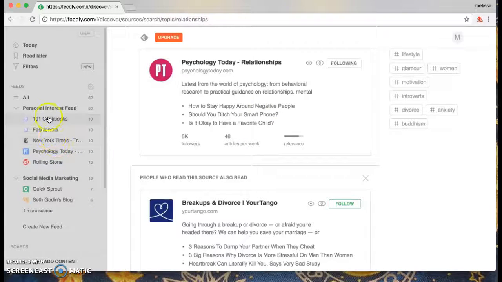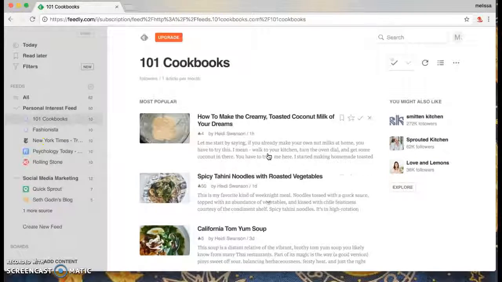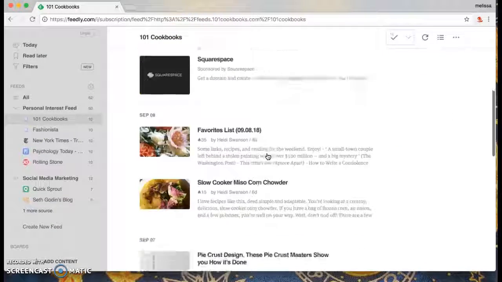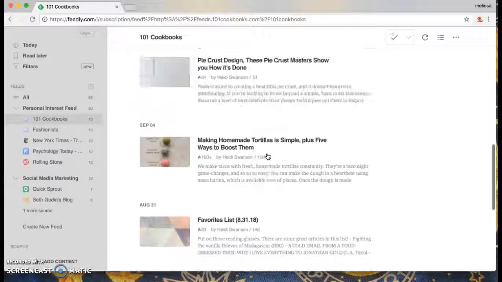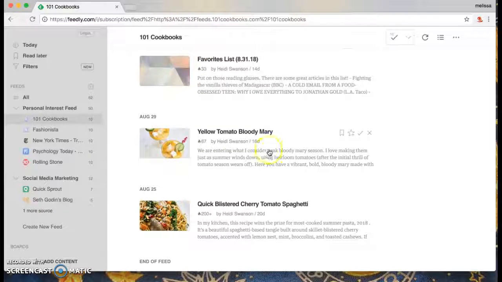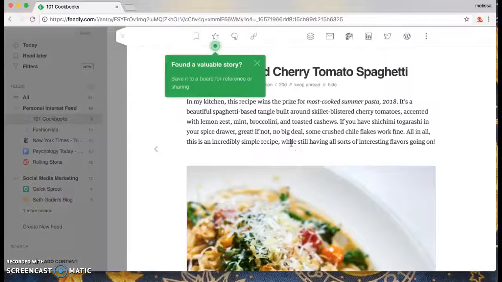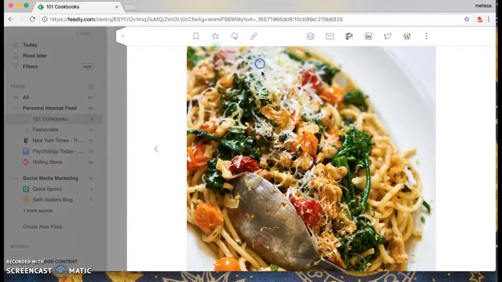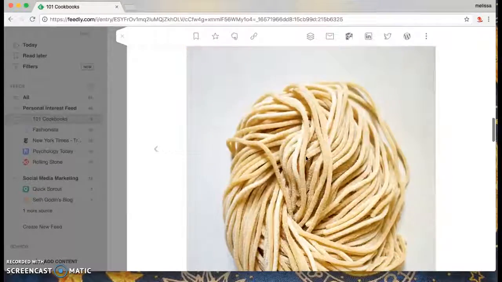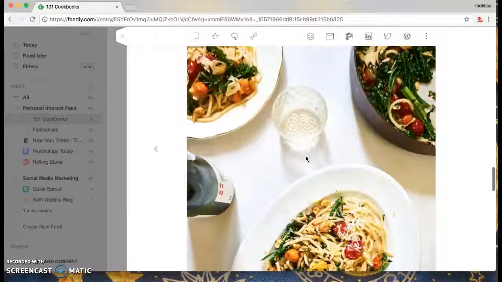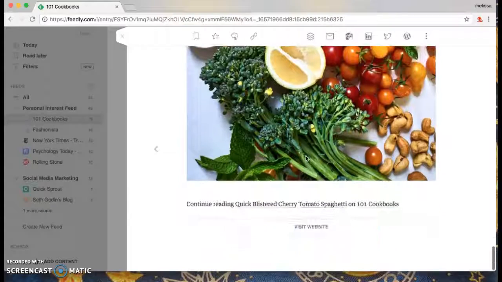And we're going to click on my sort of favorite blog, which was 101 Cookbooks, because I can look at here and see different recipes that I want to pursue. So say if I want to do a quick blistered cherry tomato smoothie, I can see the picture here, see how it looks, and see what it's all about and how it would be. And here are the ingredients.